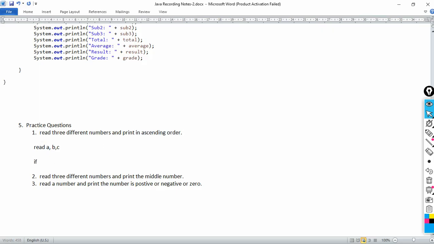So in what conditions A becomes the smallest? If A is less than B and A is less than C, okay, A is the smallest. Okay, next smallest we are going to find B as the next smallest, and B is less than C, then we can say that okay, ascending order is equal to A comma B comma C.